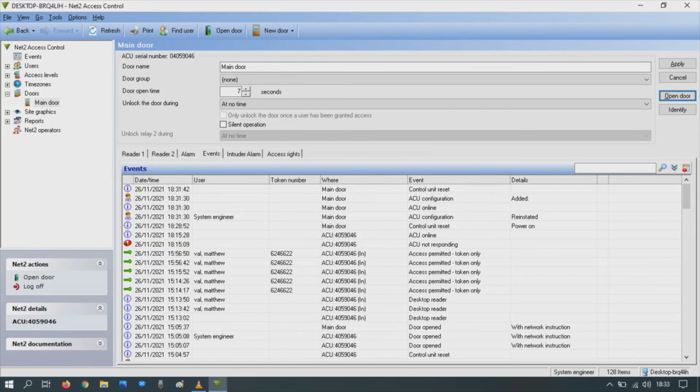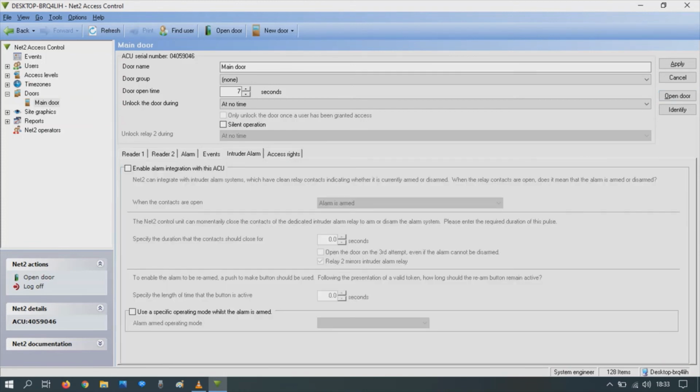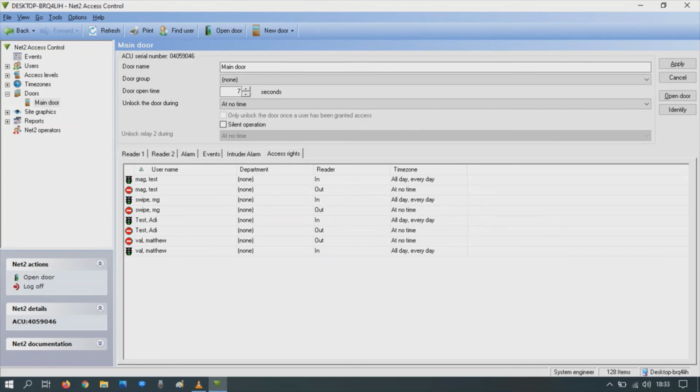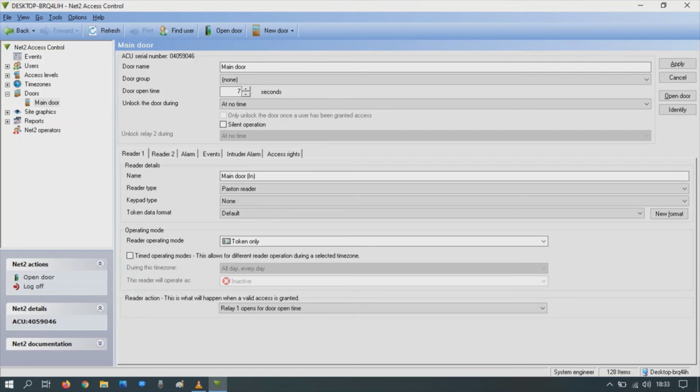Events, this is what's happened. You can see this is something I've been using today. Integration with the alarm, if you need to do that. And access rights. Again, this is the one I use for testing, so it just shows you the cards I've added and deleted. So that's all done. Press apply, and there we go. We've added the door to Net2.